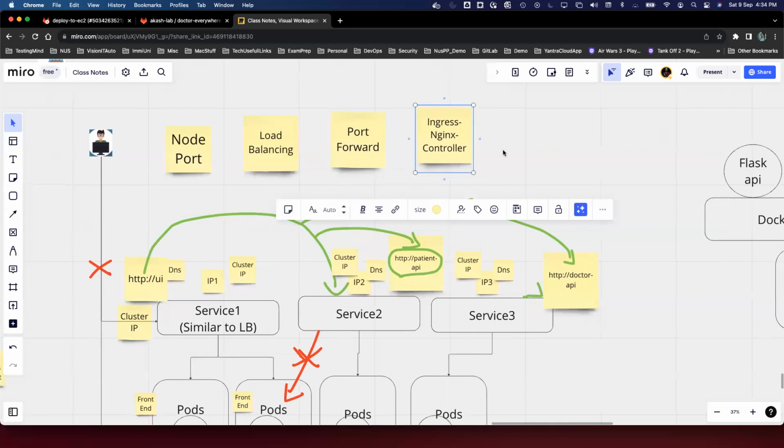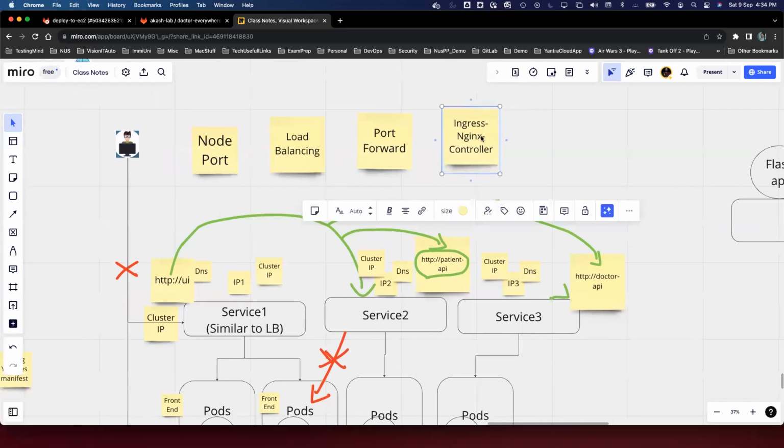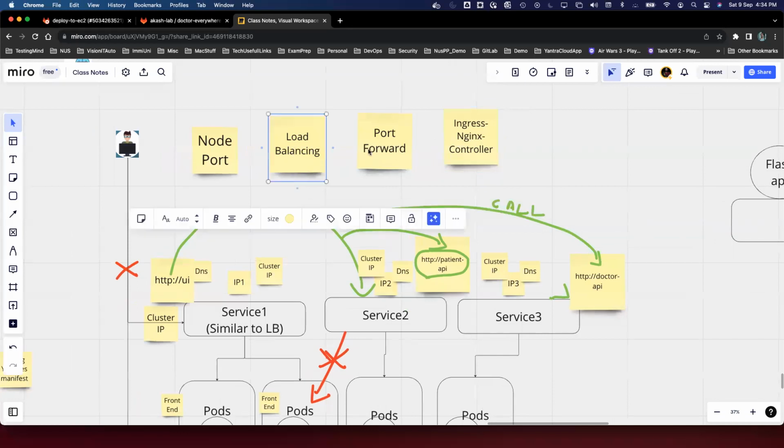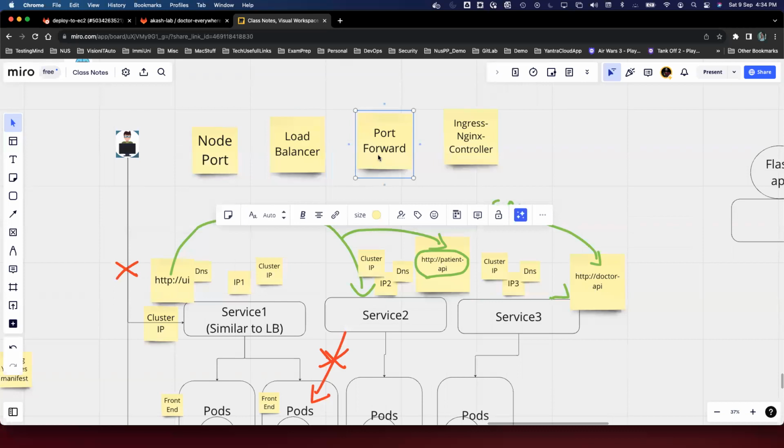Maybe in the next coming sessions we start with this, because this is what is actually being used. This and load balancing, these are the two approaches primarily being used. Load balancer, okay. Port forward we will also use a lot, but only for debugging. Port forward anyway, I will show you.